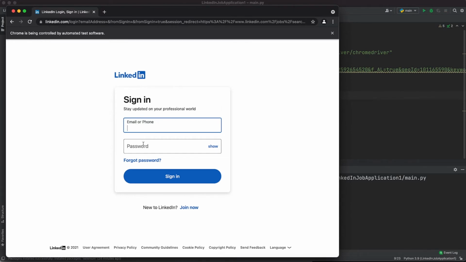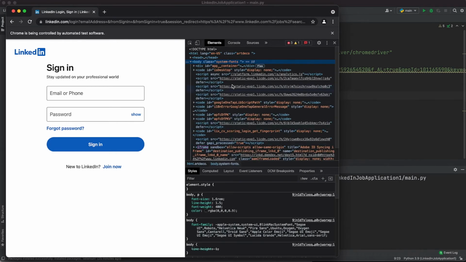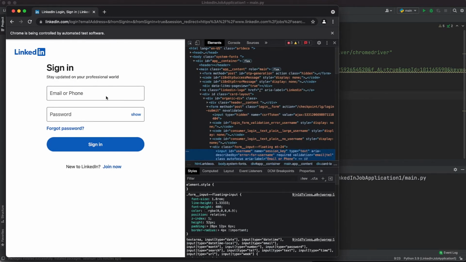Now we need to provide our details over here, then click the sign in button to sign into the job application. So I'm going to do the same steps over here. I'm just going to right click and inspect, so we will find these objects. Now the first object is we need to find out the input ID or class name or CSS of this input, which is email or phone.